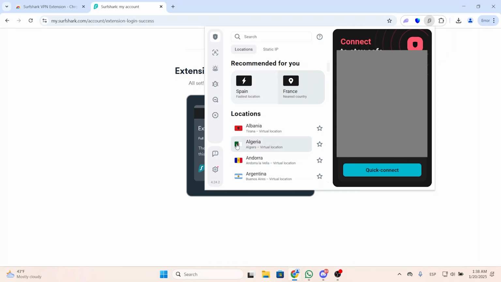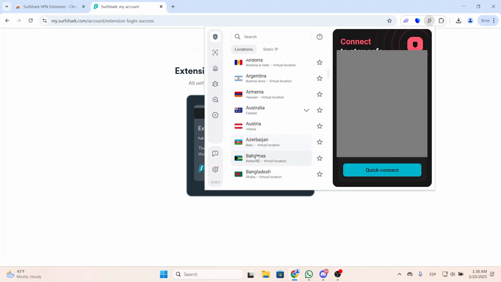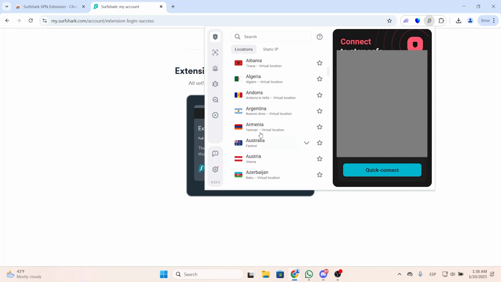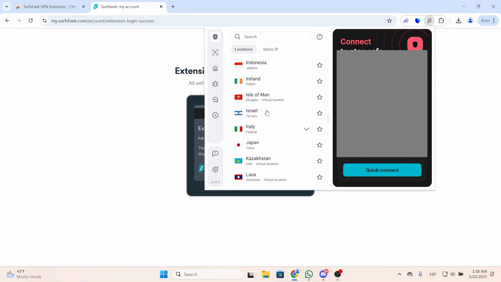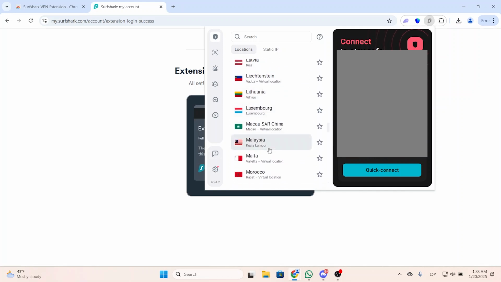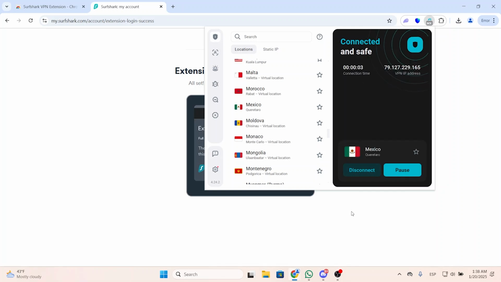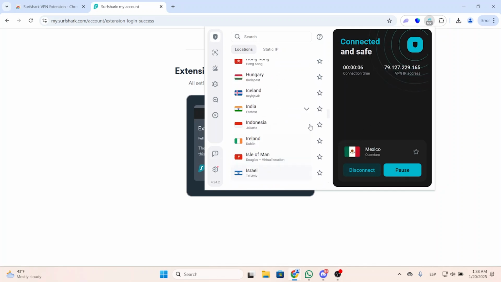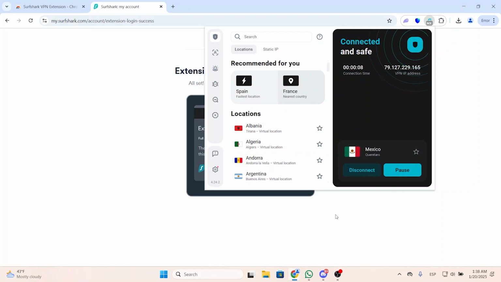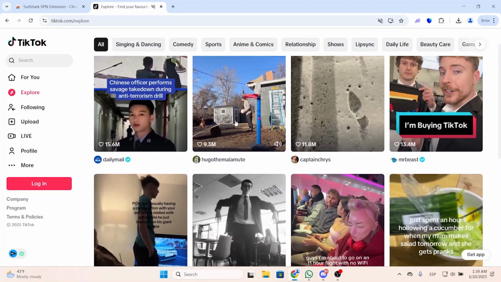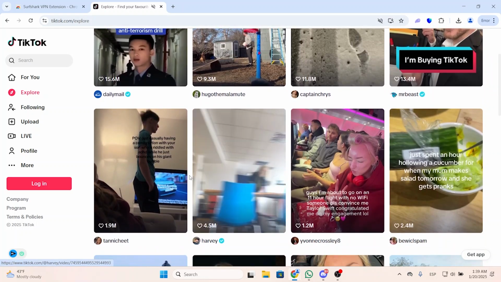And now once you are here, you just need to connect to any server outside the United States. So you can choose any country. As you can see, there are a lot of different locations you can choose. Let's say you want Mexico, for example. Just click here and it will take a few seconds to connect. And that's it. Now you are connected to another country server. And after that, now we can go to TikTok. We can see it works.